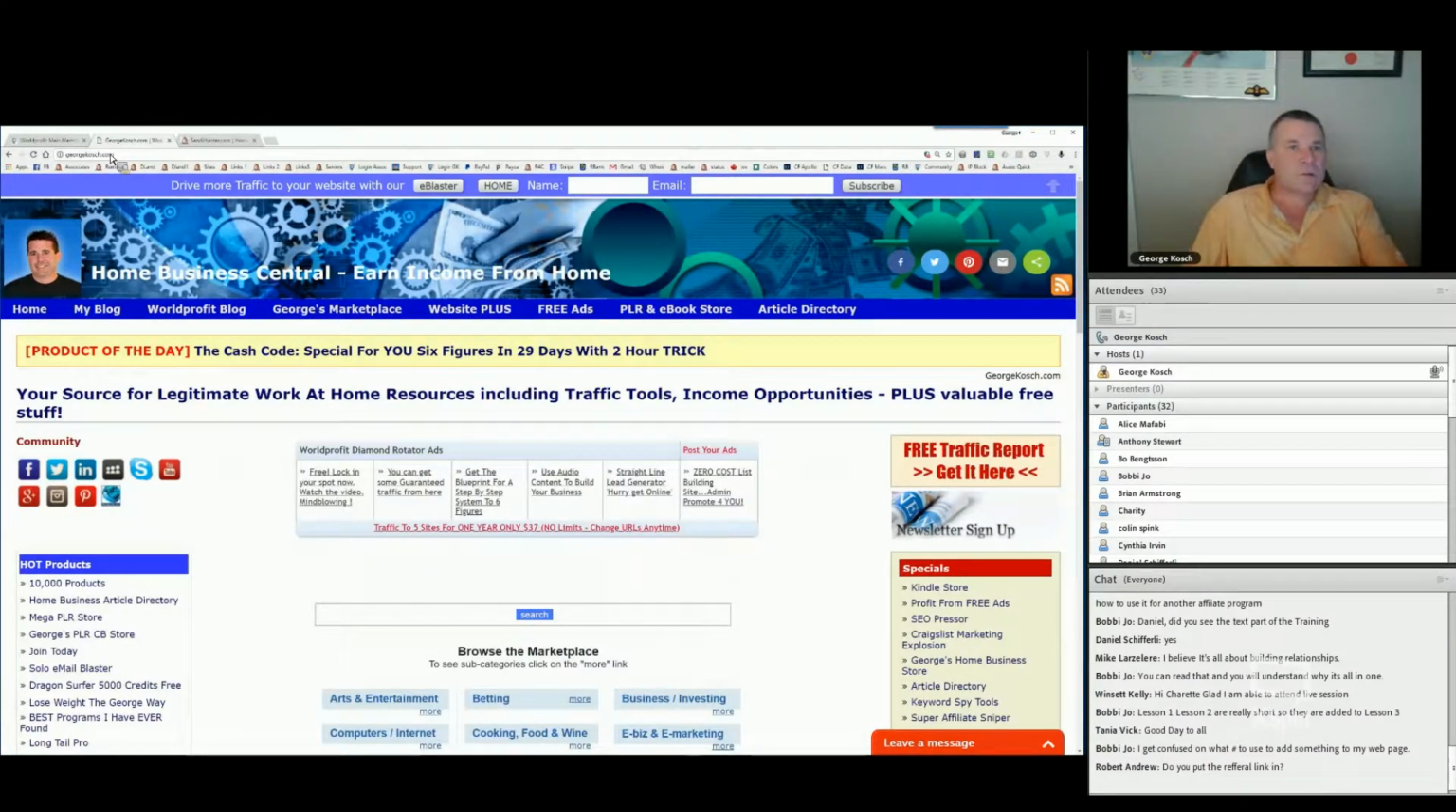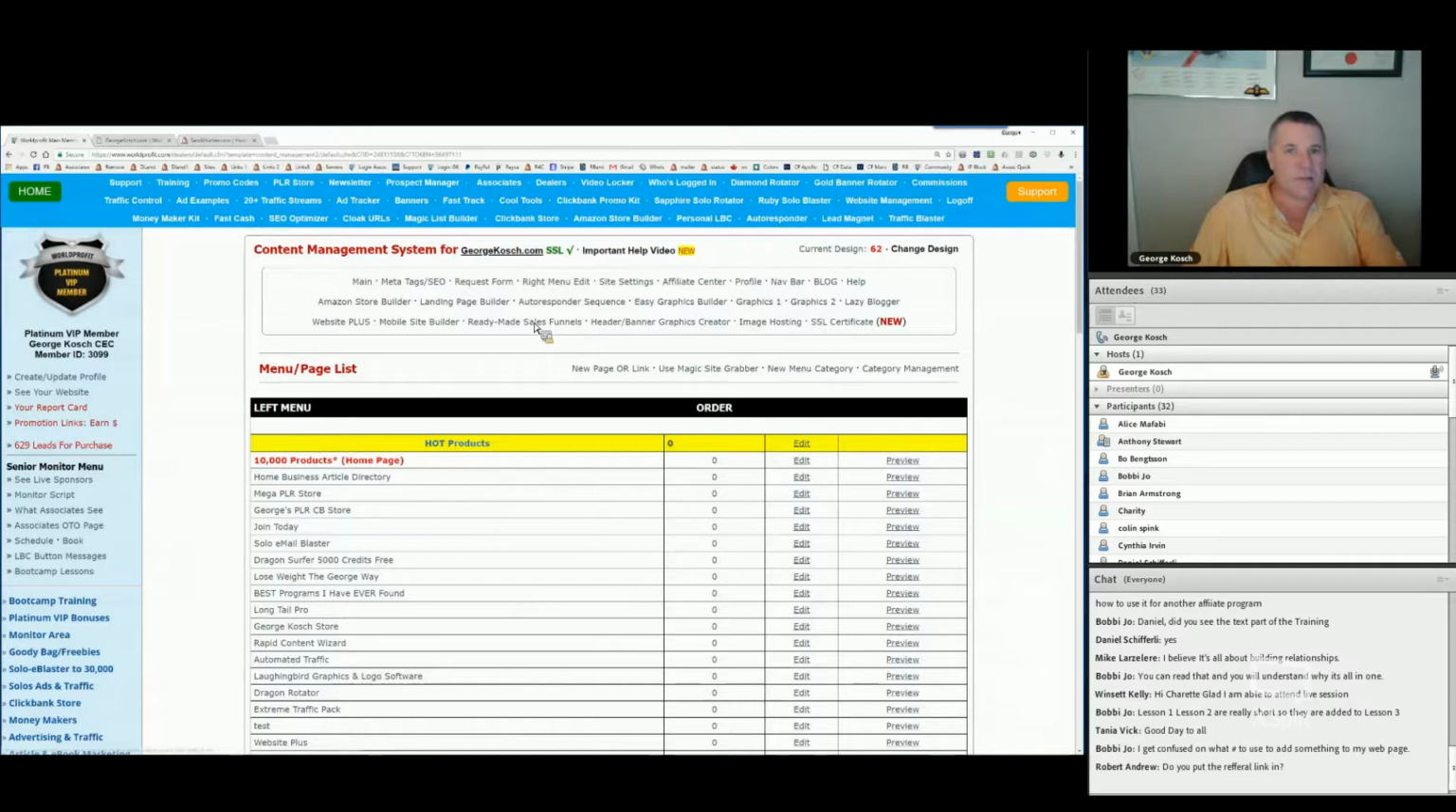I will also create a delete button so that if you create a sales funnel, you can delete it if you no longer use it, or you don't want to sell it anymore, or you want to clean up your site. You'll be able to do that too.